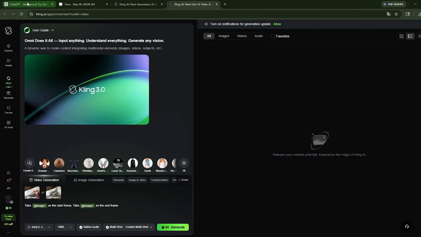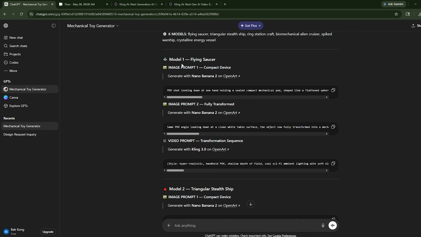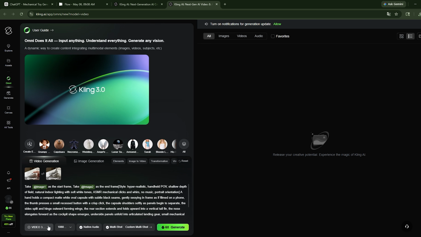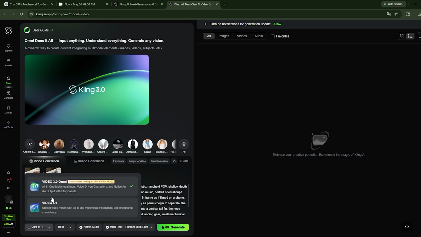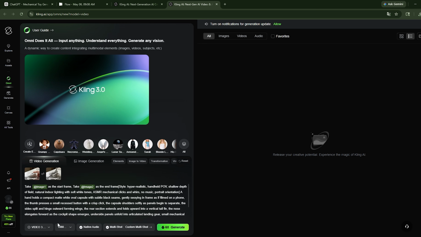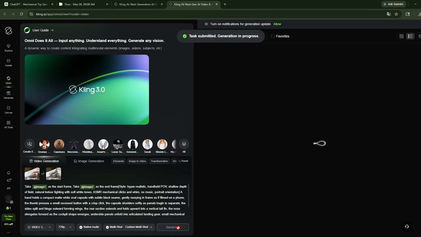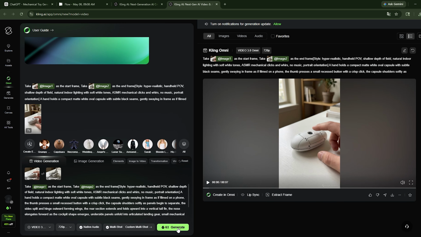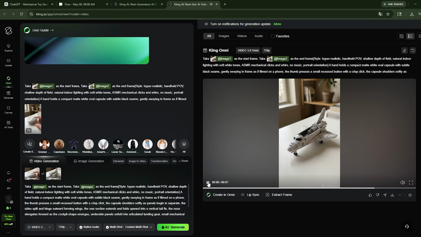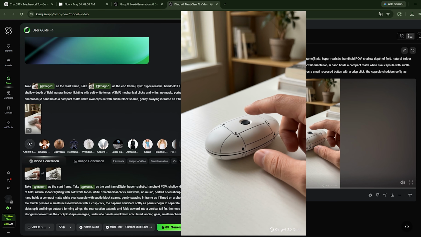Finally, go back to the GPT one last time to copy the video prompt. Paste it into Kling, select Video 3.0, choose your resolution, then the duration you want, and hit Generate. The results look incredibly real.